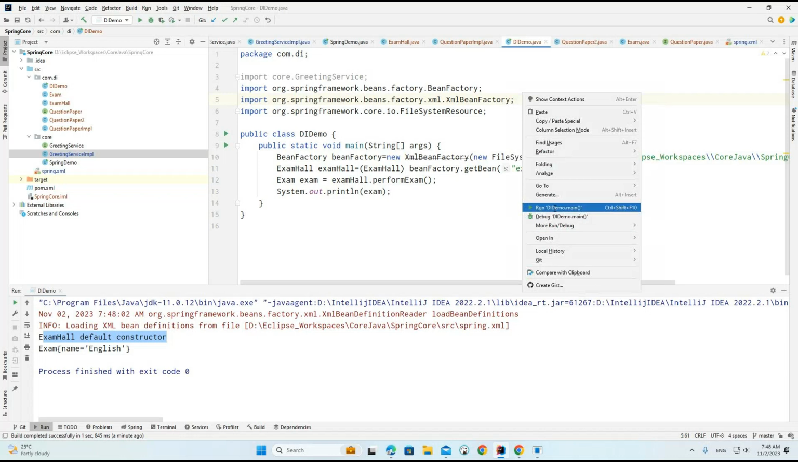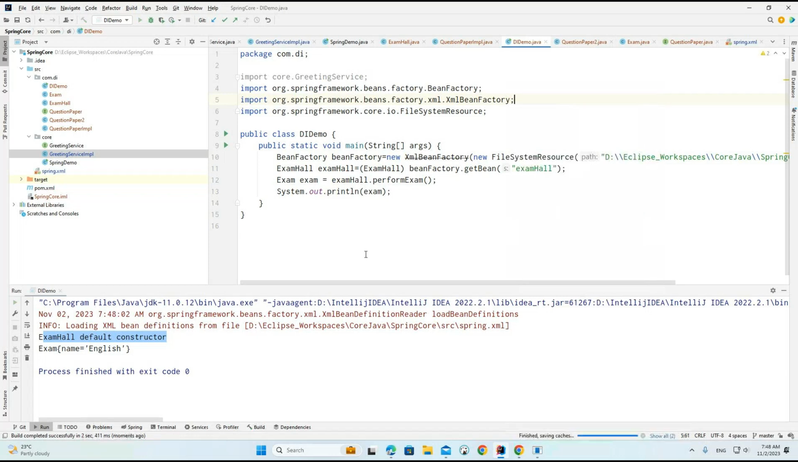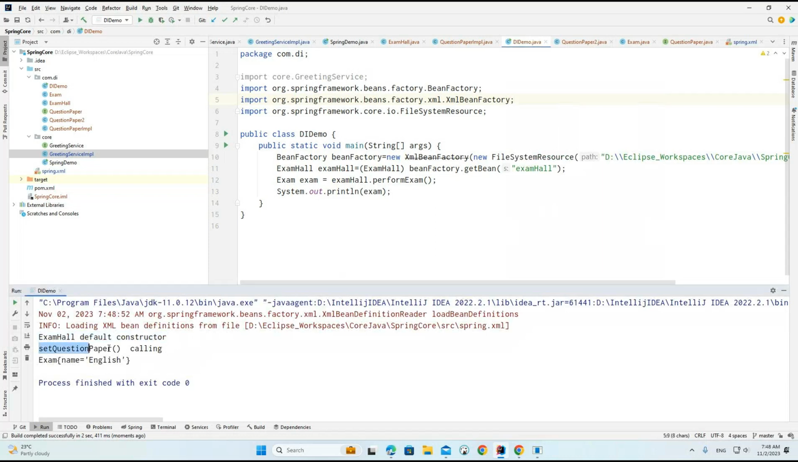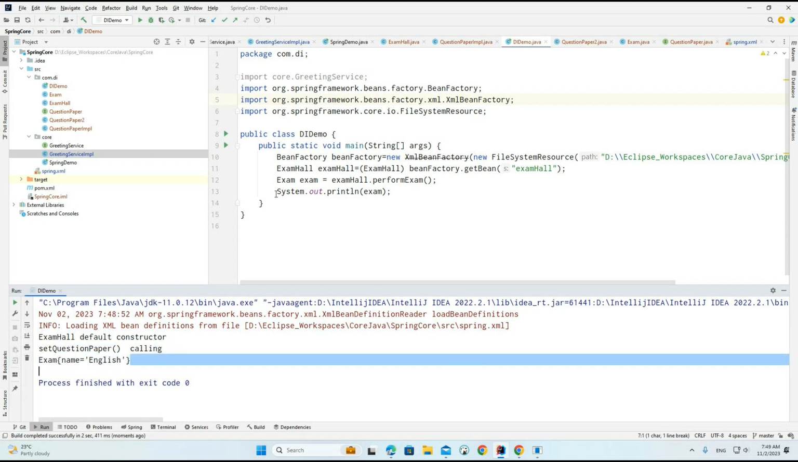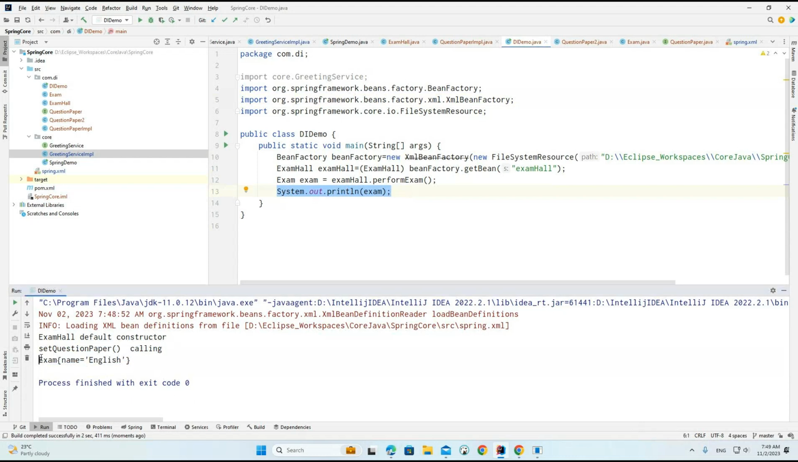Now go to the same demo example. Now run this example. Now you can see exam hall default constructor. After that, the setQuestionPaper method is called, and the println method. Because here we are calling the exam, because of this the last println statement is empty. Okay. So this is the way we can work with setter dependency injection as well as constructor dependency injection. So these are the important information we need to understand regarding this dependency injection. Okay. So I hope it is clear. Still any questions?